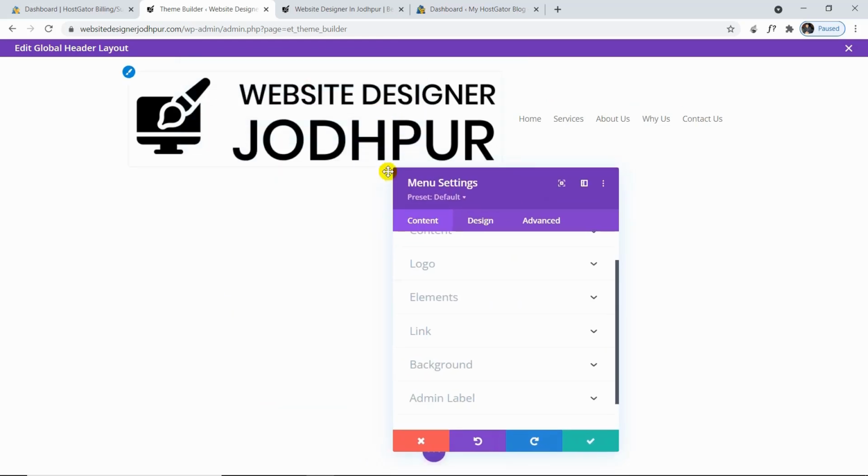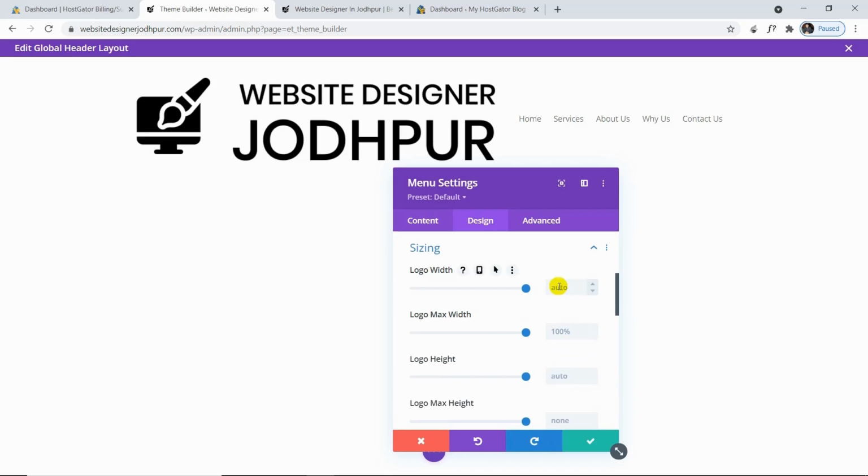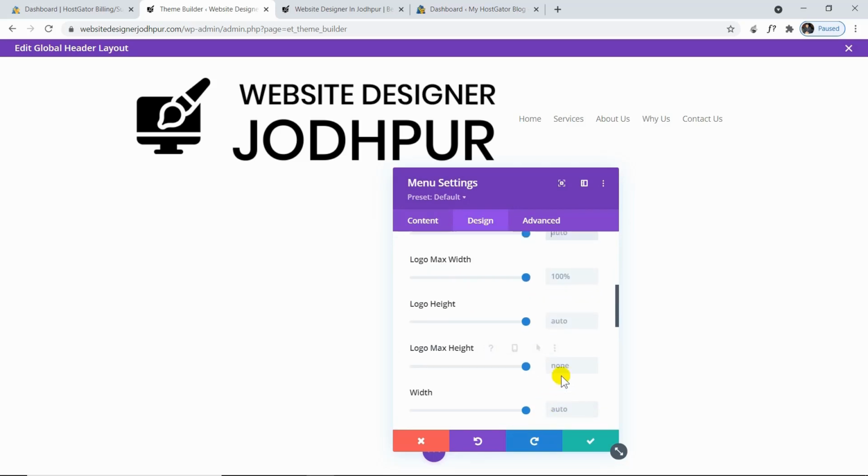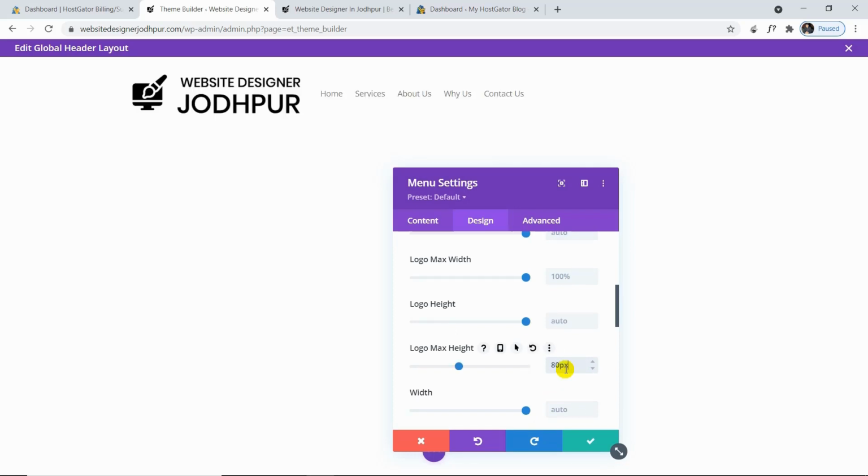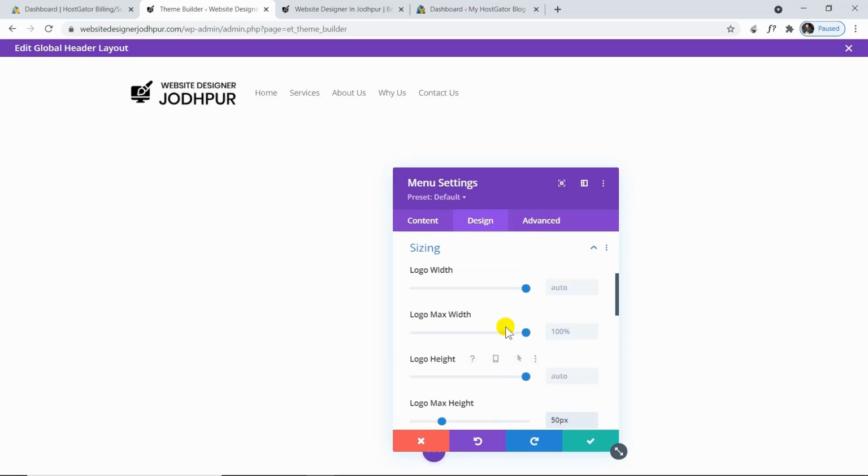Now, right now, our menu isn't really looking good. The size of the logo appears to be too big, so what we're going to do is go to the Design tab, and then go into the Sizing tab here. And then in the logo max width or logo max height, add a number, let's say 80 pixels. You can see the change in the logo above. You can set this number as per your own requirement. You can make the changes in its width as well.